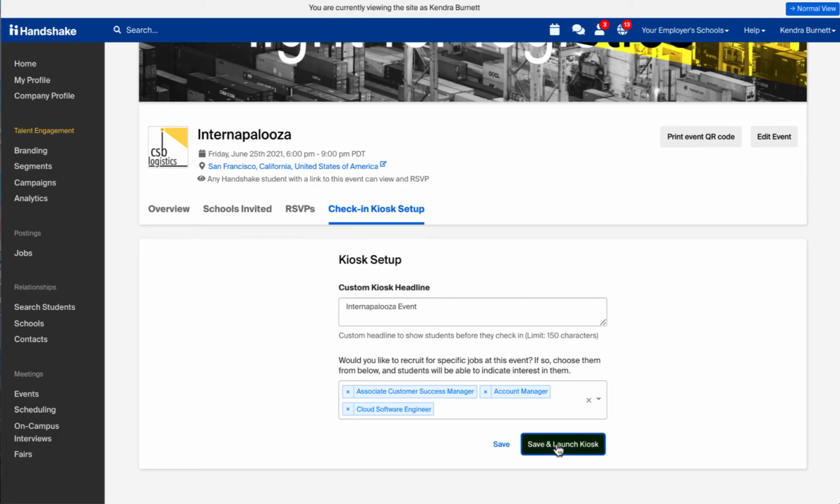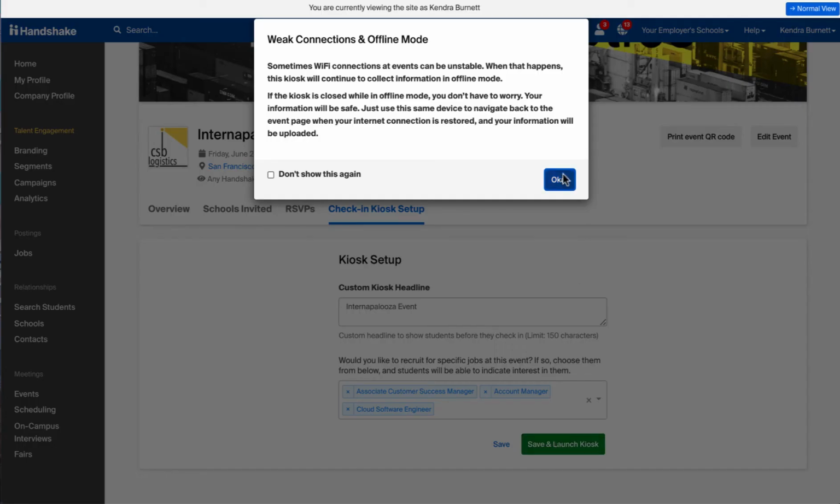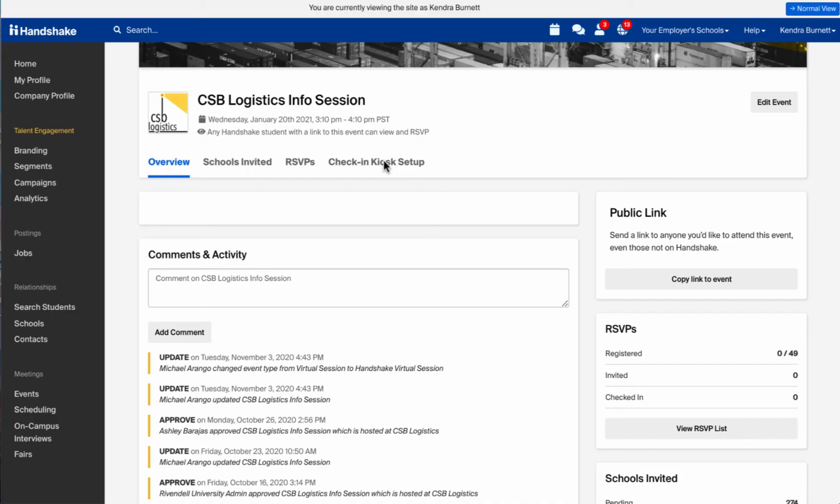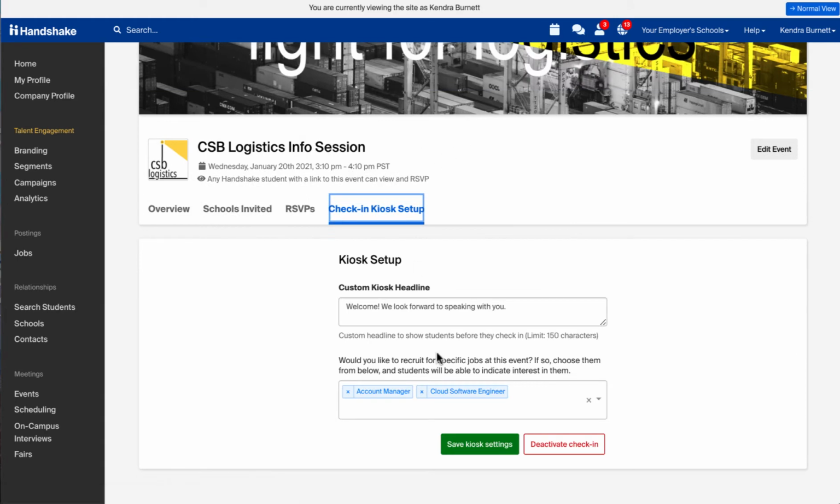With virtual programs, you'll simply need to launch the kiosk and save it, and we'll show you that in a moment. With virtual events, the kiosk will already be set up and you'll just need to save your settings. Because you will have already selected that students need to check in when they launch the video, there's not a redirect that they'll have to worry about at that time.